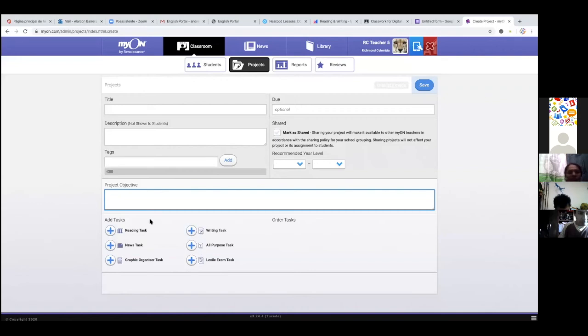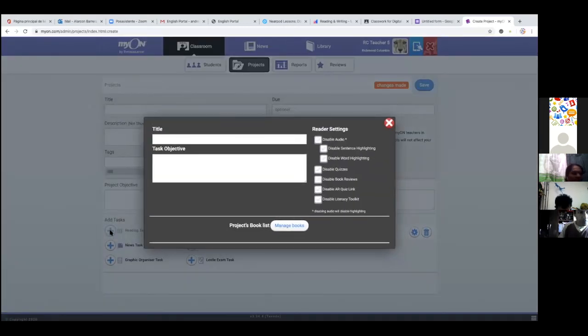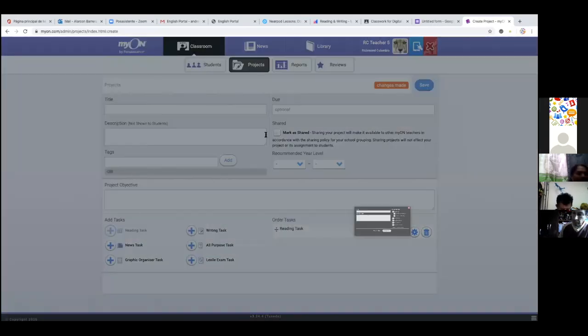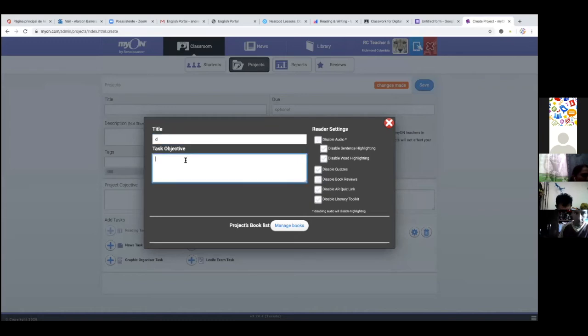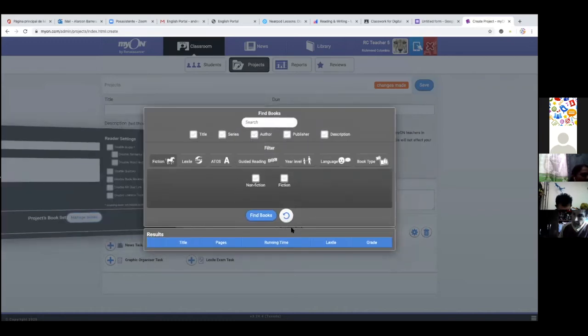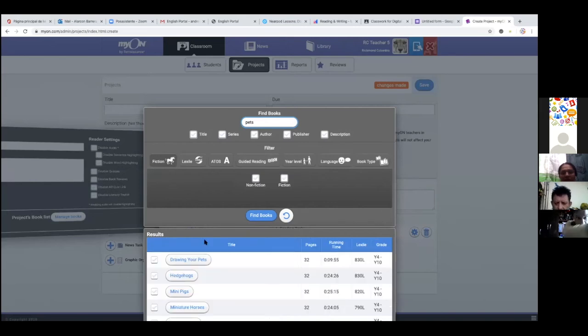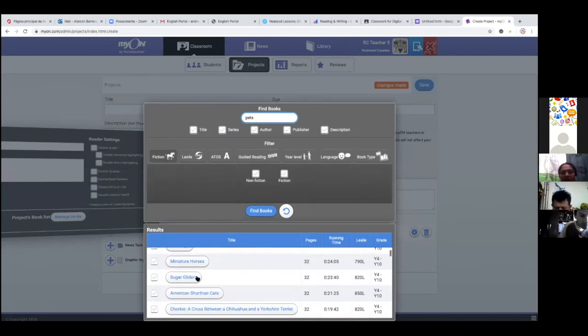For example, if you want to assign one particular book for one of your classes, here you have to click on reading task. In reading task you have to enter the title, you have to enter the objective, and then you click on manage books, and you're going to find the filter that I just showed you before. If you know, for example, the name of your book, you can enter it, and here you will find all the books available.